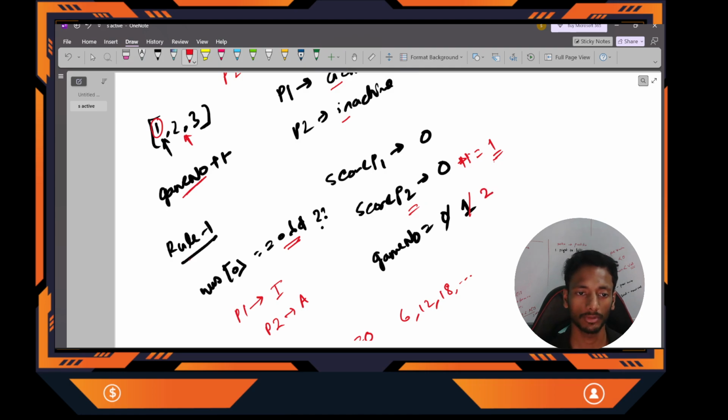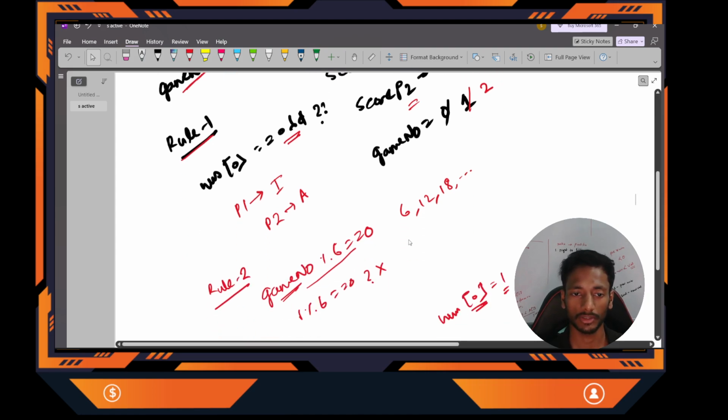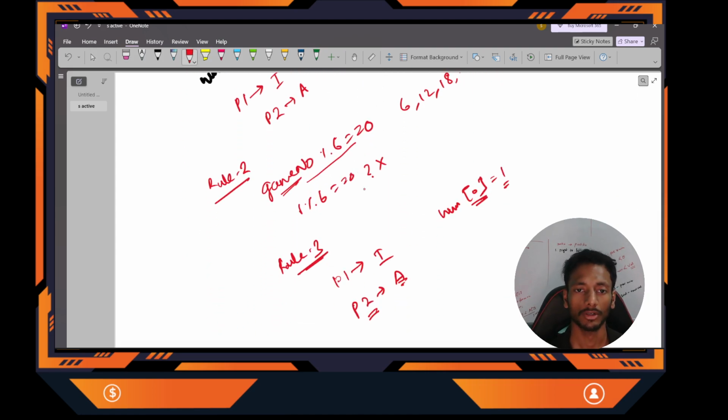Again I'll check whether it is possible to apply rule number 1 or not. So the condition is that this is odd. No, this is not odd. So rule number 1 is not applicable here. So I'll come to rule number 2. Rule number 2 mentions: is this a sixth game? No. So that means rule number 2 is also not applicable. So I'll come directly to rule number 3.